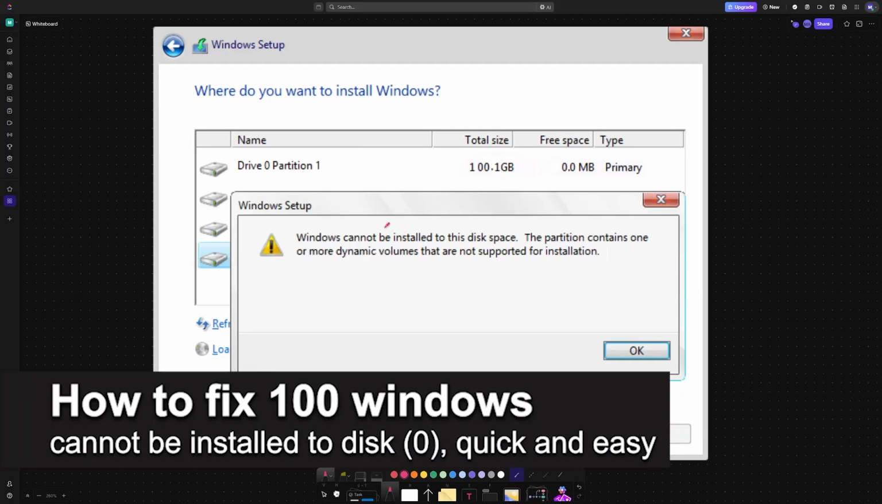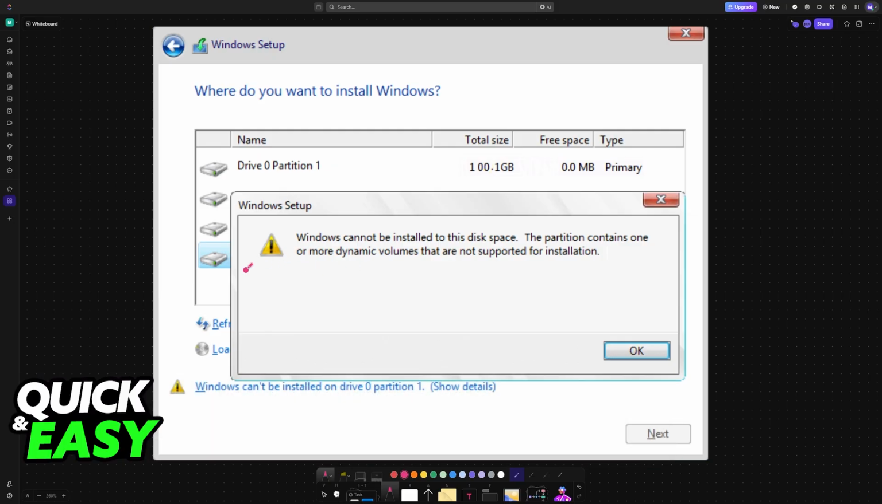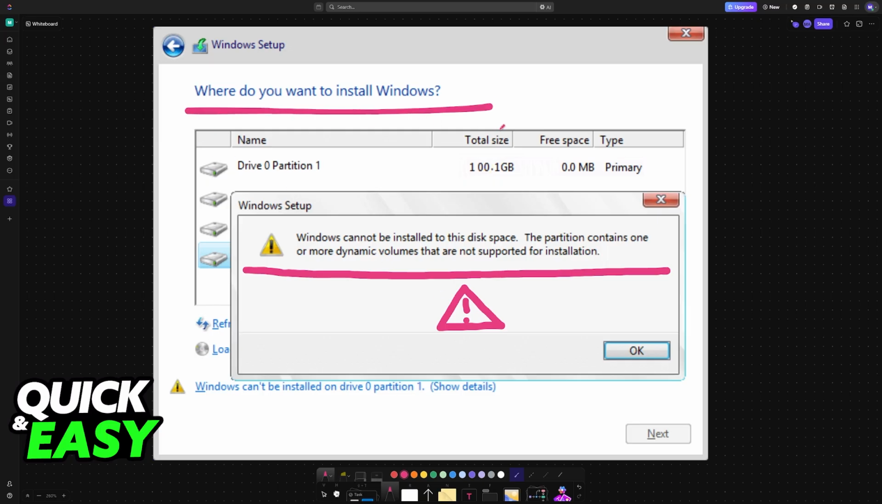In this video, I'm gonna teach you how to fix Windows cannot be installed to disk 0, Windows installed problem. It's a very easy process, so make sure to follow along. If you are getting any error during the Windows installation process when it is time to select the disk or the drive where you want to install the operating system, then follow the instructions in this video and you will be able to get it done.